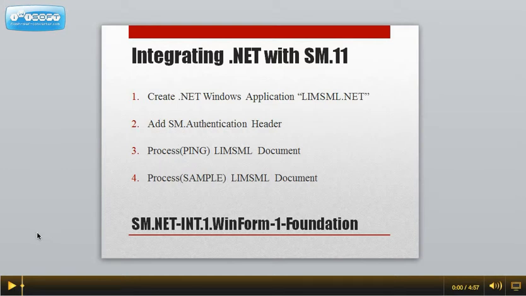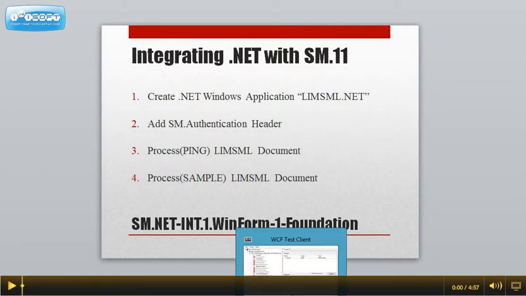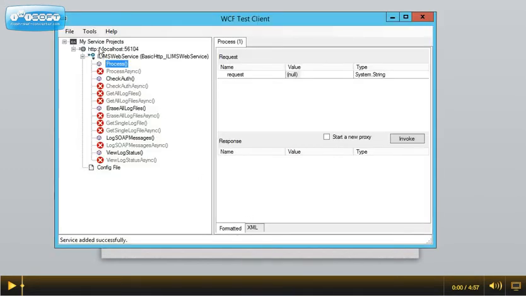As we discussed in the video prior to this one, we talked about WCF and looked at some tools that could be used to look at the WCF service. One of those tools was provided by Microsoft directly, as you will see, WCF Test Client. When you use this tool, you can see all the contracts or subroutines that are exposed in the web service. The one that we're going to be targeting is this subroutine called process.